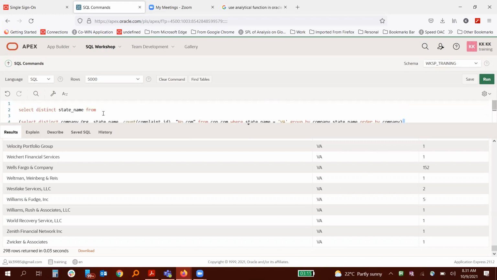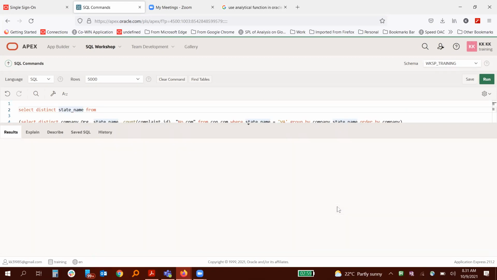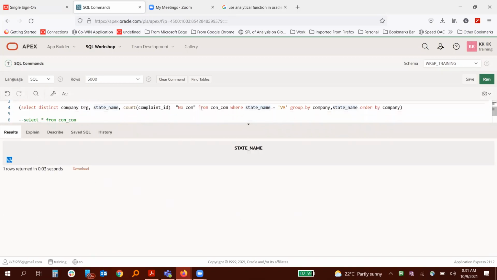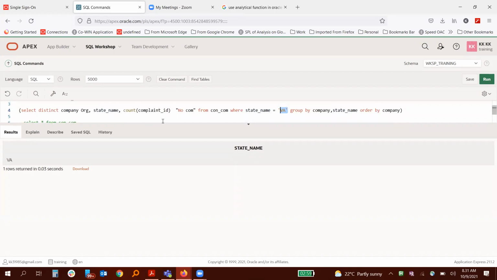Now from this whole thing, I'm doing a select distinct statement. This will give me the different state names in this table. If you see, it gives only VA. That means my condition which I've written here as VA is working properly. So it's a way of cross-checking whether what you have entered is correct or wrong. Now we need multiple states.